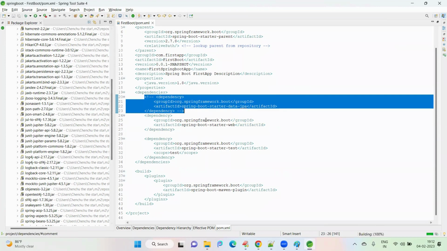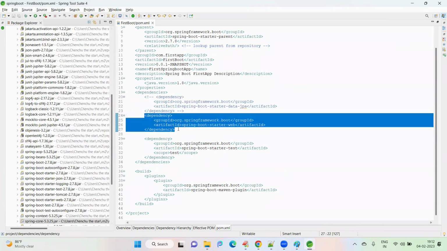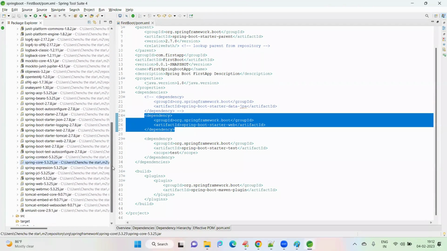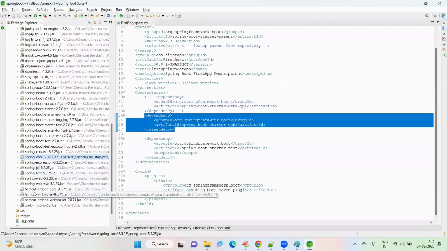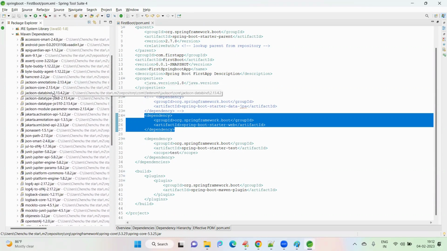If I comment out data JPA and only enable starter web, now see, this starter web requires all these jar files. Tomcat is required, MVC is required, expression is required, Spring Core is required, Spring Context is required, because Spring MVC depends on Spring Core also. That is why all these jar files will be downloaded along with the Jackson jar files. Why Jackson? To work with JSON files.